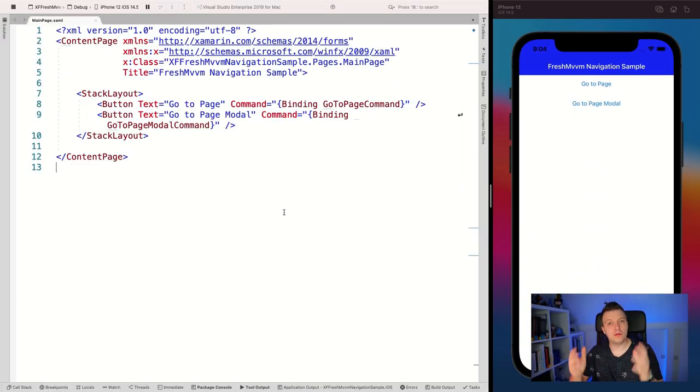And here we are in Visual Studio for Mac 2019. Here you can see the sample that I've been using for the FreshMvvm navigation sample, actually, which is a video I've made before. So if you haven't checked that out, I would highly recommend that you watch that first so you know what is going on in the navigation space, because that is kind of a prerequisite for the stuff that we are going to see here with the dependency injection.